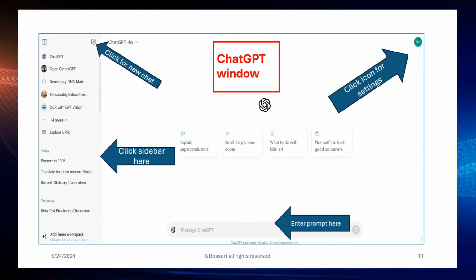Now this screen, to navigate it, up in the upper left-hand corner, there is a little pencil in a box. You click on that to start a new chat with ChatGPT. Over here on the right-hand side is an icon that's your profile, just showing my initials here. You can click on this icon and get a list of settings.